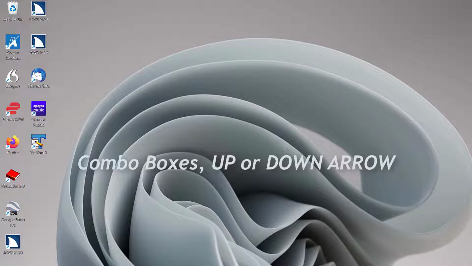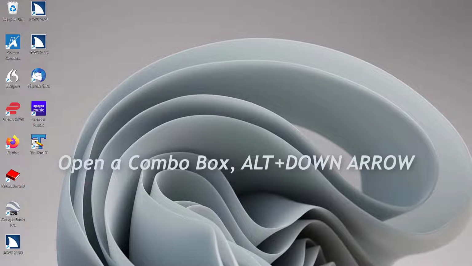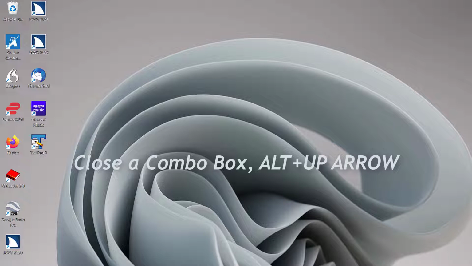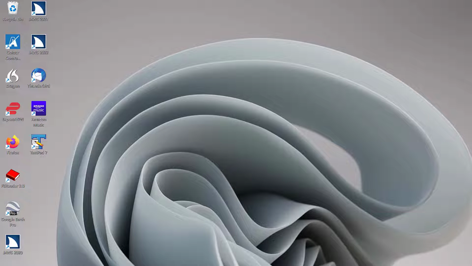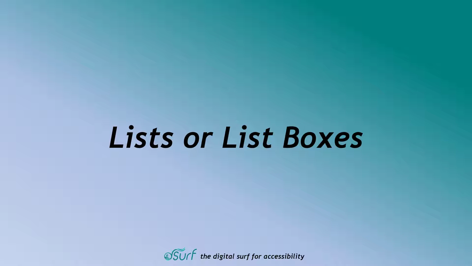Selection and combo boxes can be accomplished using up or down arrow, or Alt down arrow to open a combo box selection list and Alt up arrow to close a combo box selection list. However, there are several unique control types found within the Windows Settings app. Interaction with these controls may be different than what one might expect, so we look at how to interact with a few of them in the next part of this lesson. Lists or list boxes.